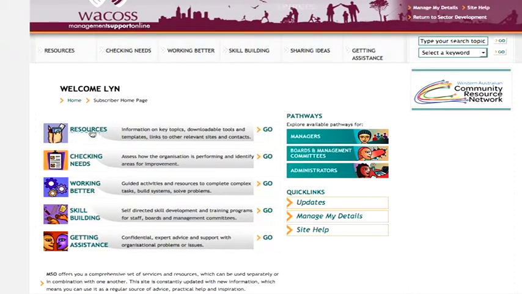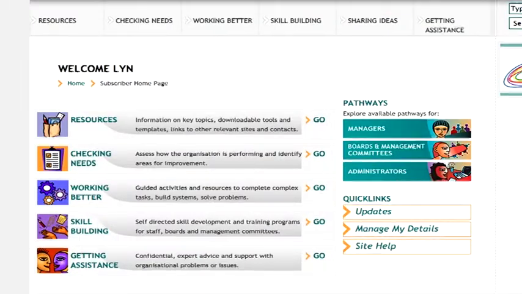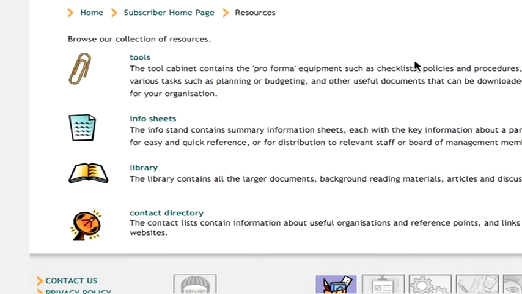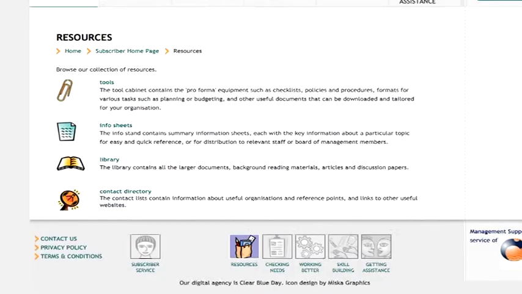It's time to look at resources. So I found that I spent most of our time here in the resources section. When you're busy and time pressed like we are in the not-for-profit sector, it's great to be able to dive straight into the material that you need. So on the resources page, you'll see tools, information sheets, library and contact directory.